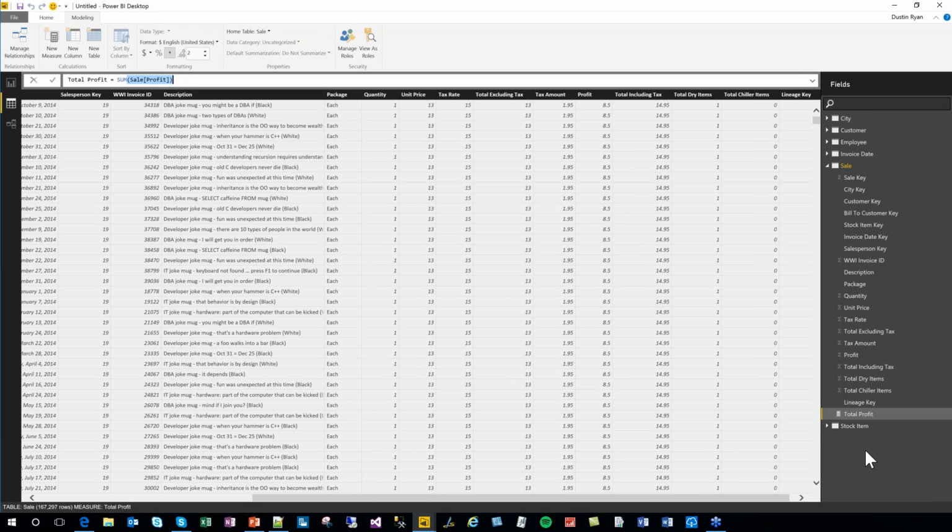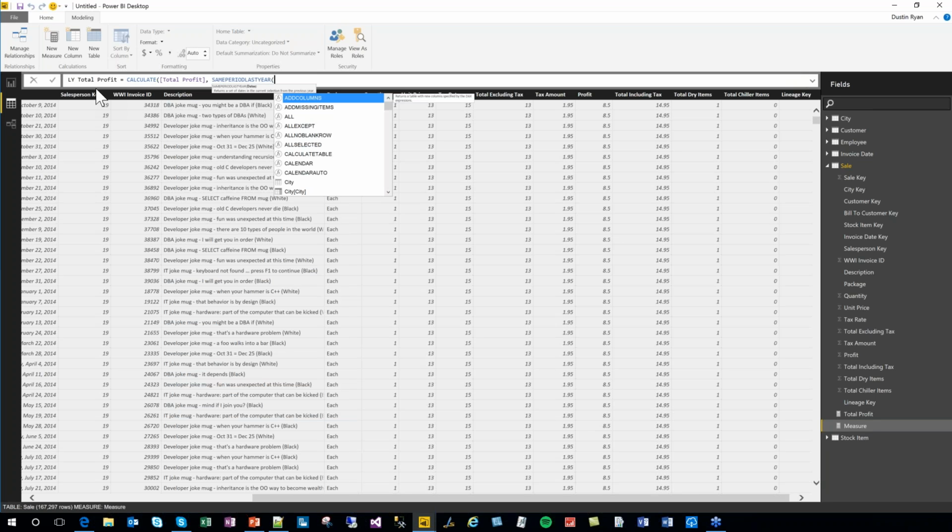But you can do some really cool things like do really powerful time calculations. So if you need to do year-to-date calculations or period over period growth, you can do all of that within DAX. So if I create a new measure here, if I want to calculate last year's total profit, come in here and call this last year total profit. Have the equal sign here, and I'm going to use the calculate expression, and I want to calculate the total profit for the same period last year. And I'm going to use this formula here.